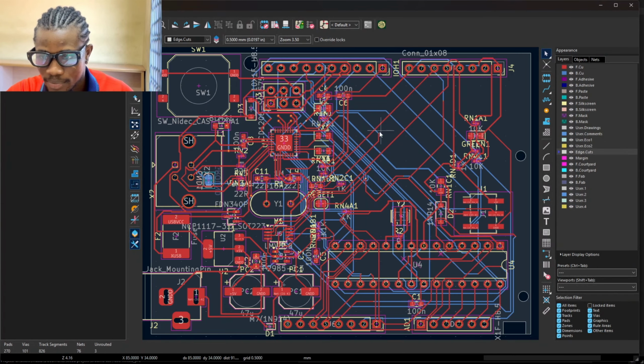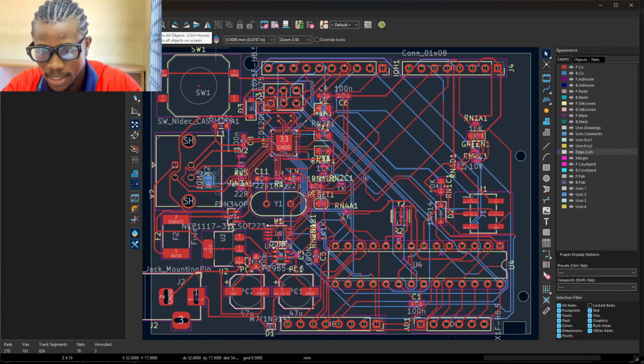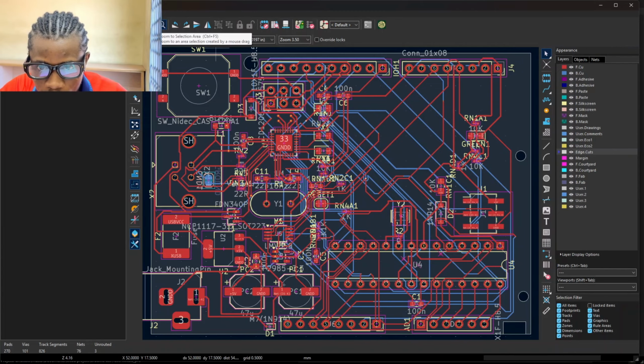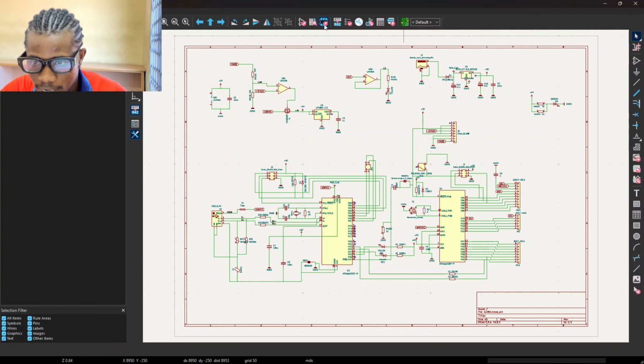Talking about the PCB, this is the PCB. This is the PCB that can be generated or designed using KiCad. So let's move back to the schematic of your KiCad of the Arduino.